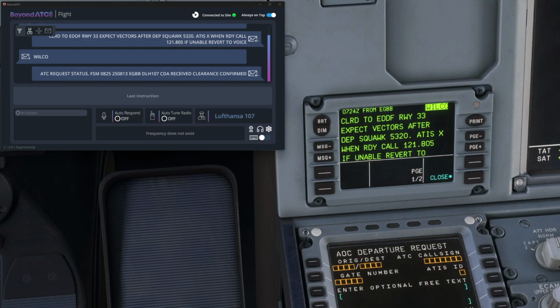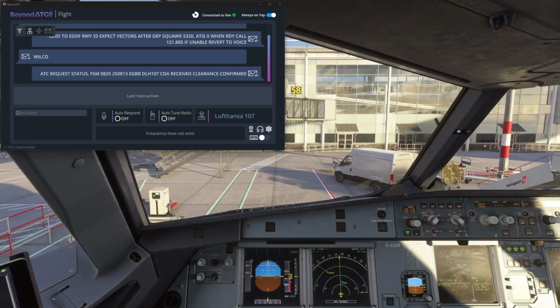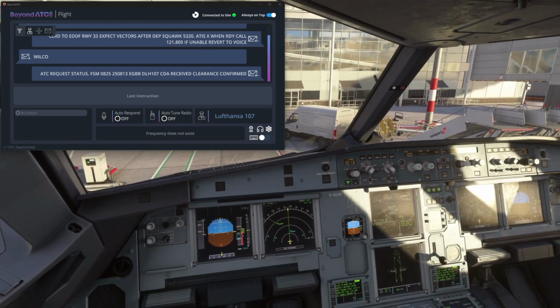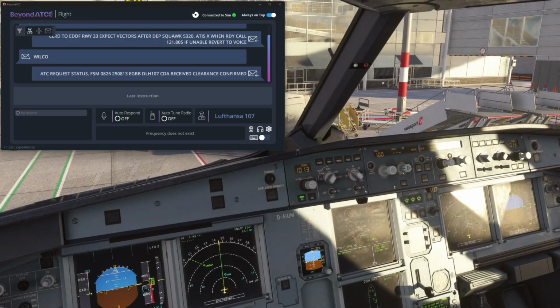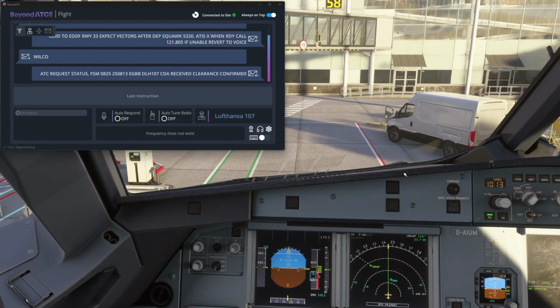It's pretty straightforward to do, but really handy, especially if the controllers are super busy. You don't have to worry about stepping on other pilots' comms or anything like that. You can just wait for clearance to come through whilst you continue to set up the plane. And again, it's just another layer of realism you can add to your flights, which is always a good thing, right?